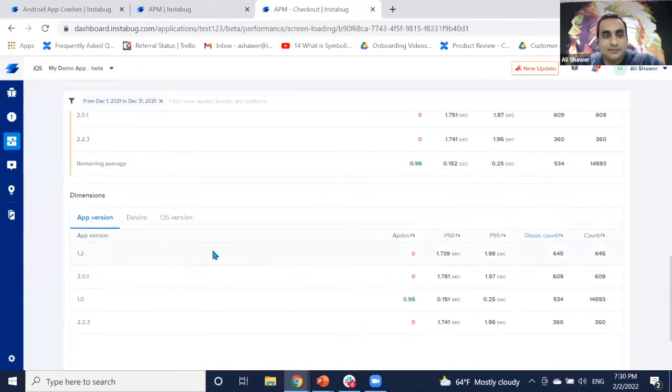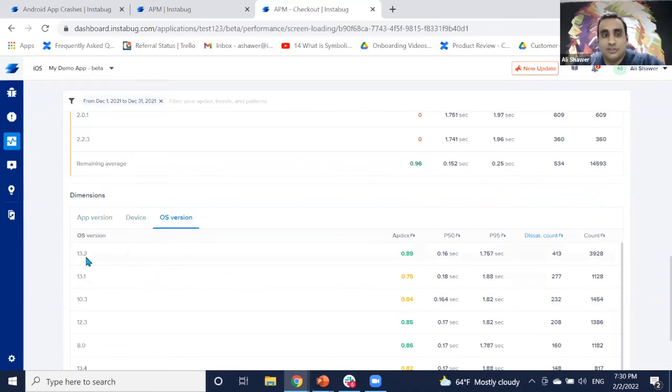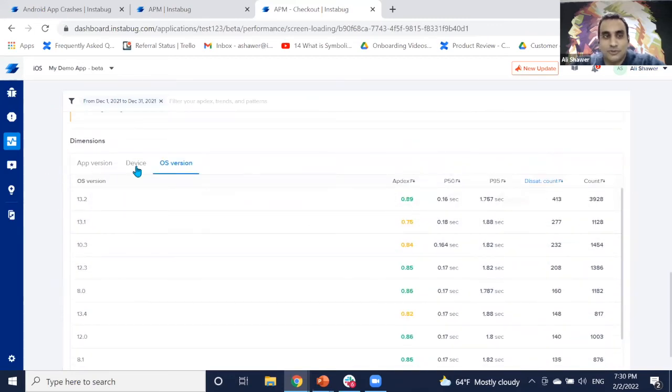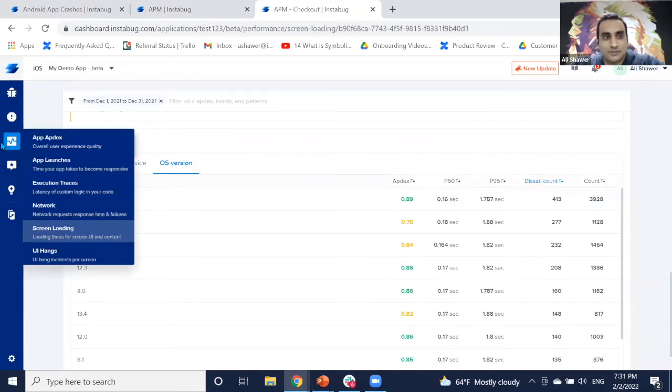One last thing, again, the dimensions. So you get the app version, device, and OS version. So you get a mini breakdown of how this screen loading is doing over different dimensions.